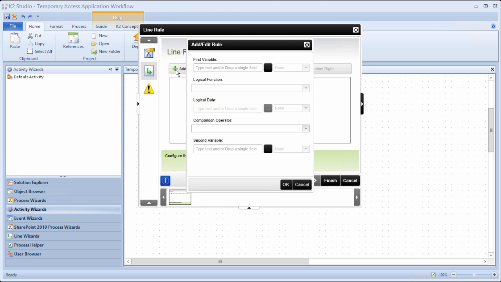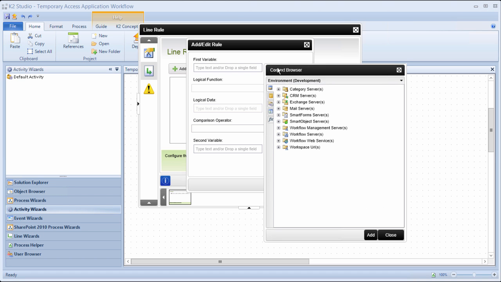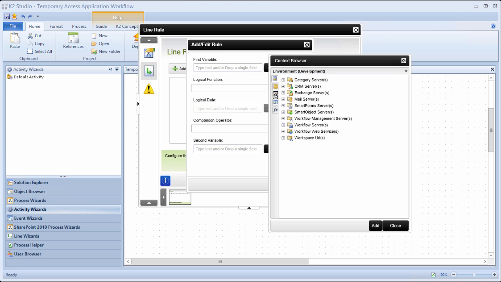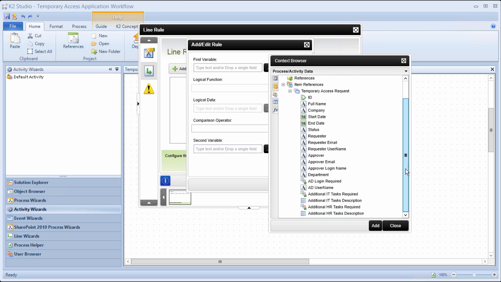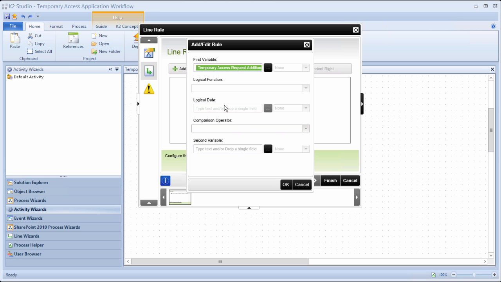As we run through this, let's take time to configure this line rule for the first variable. Open the context browser for that entry item, and go into the Process Activity Data tab, open up Item References, select Temporary Access Request, and then select IT Tasks Required from the list here, and click the Add button. We're going to set the comparison operator to equals, and we'll set the second variable to true. That way, this path will be followed if the additional IT tasks required checkbox was selected on the form.